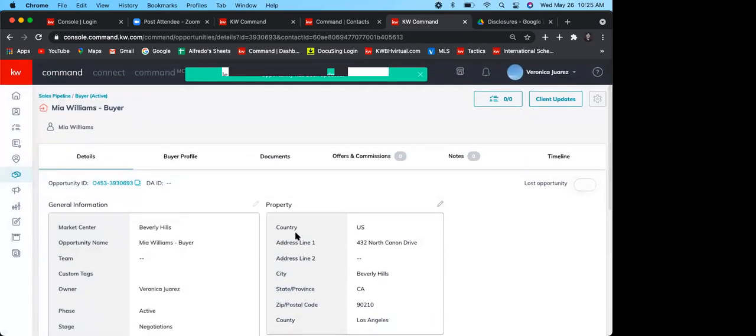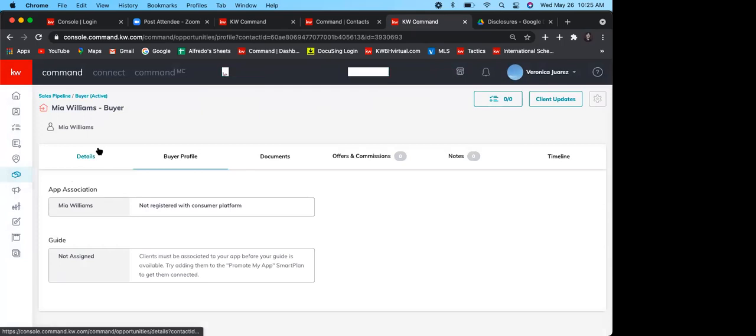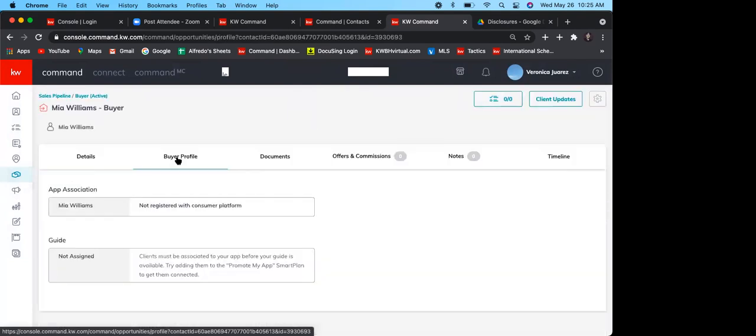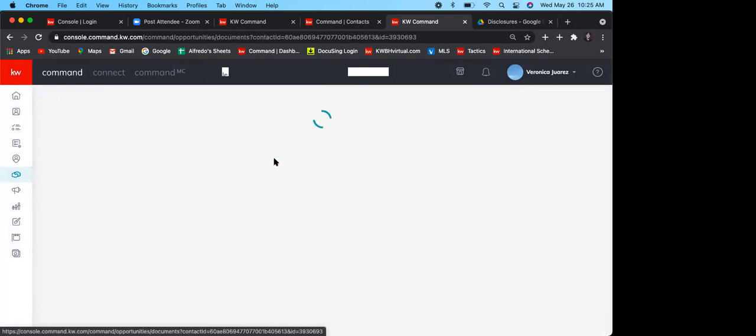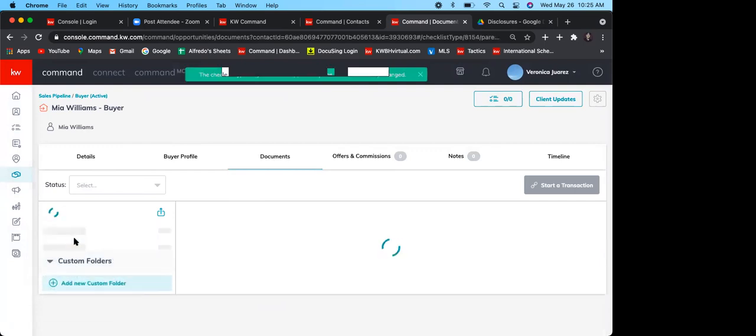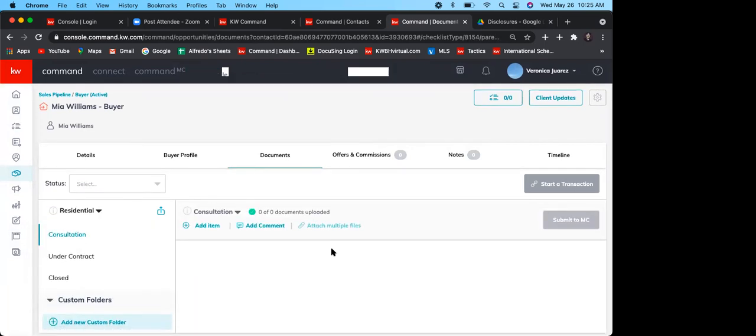All right, so I just want to point out how you have different tabs for a lease versus a sale. So here's your sales pipeline. You have your buyer's profile. It doesn't really explain much. And then you have your documents tab. Again, you're able to select a checklist. It will even go into more detail, like a vacant land purchase or a residential income buyer. Really nice. Let's just do residential.